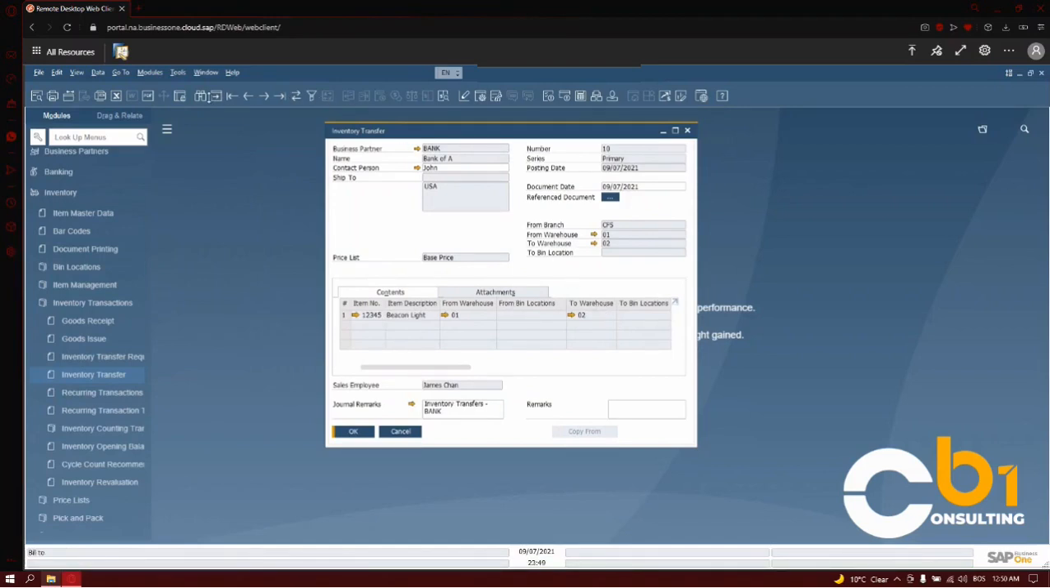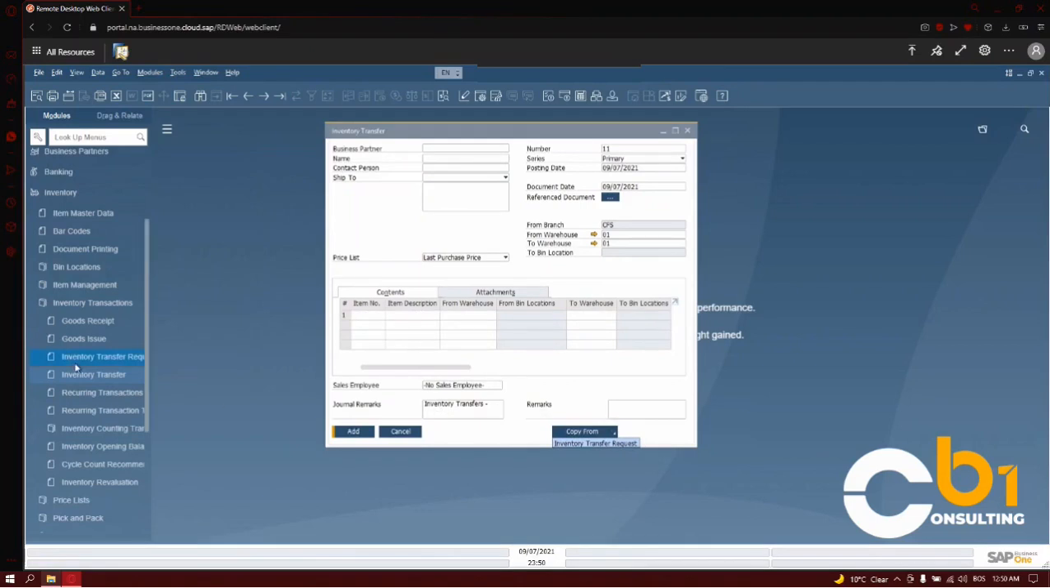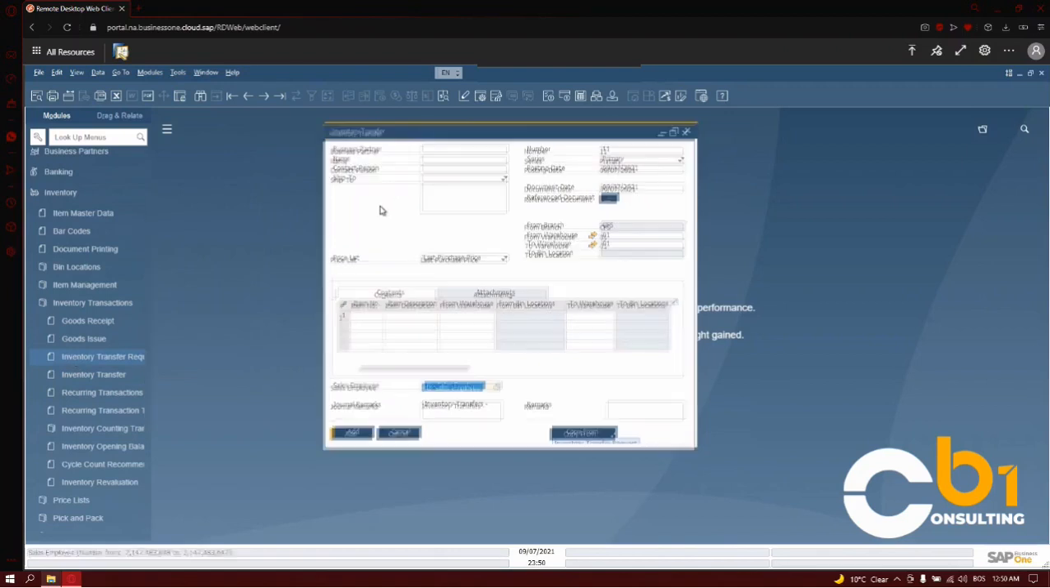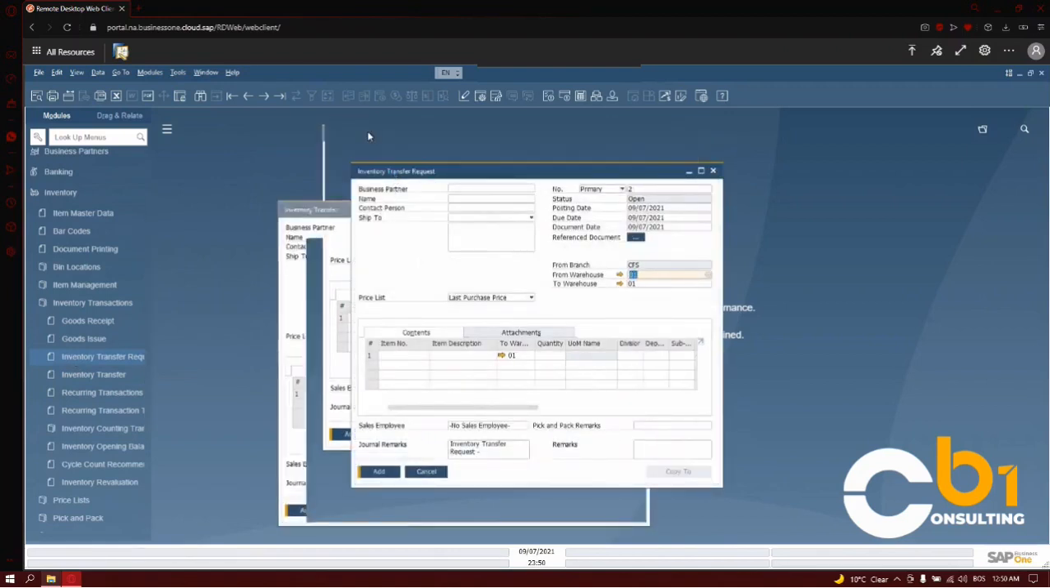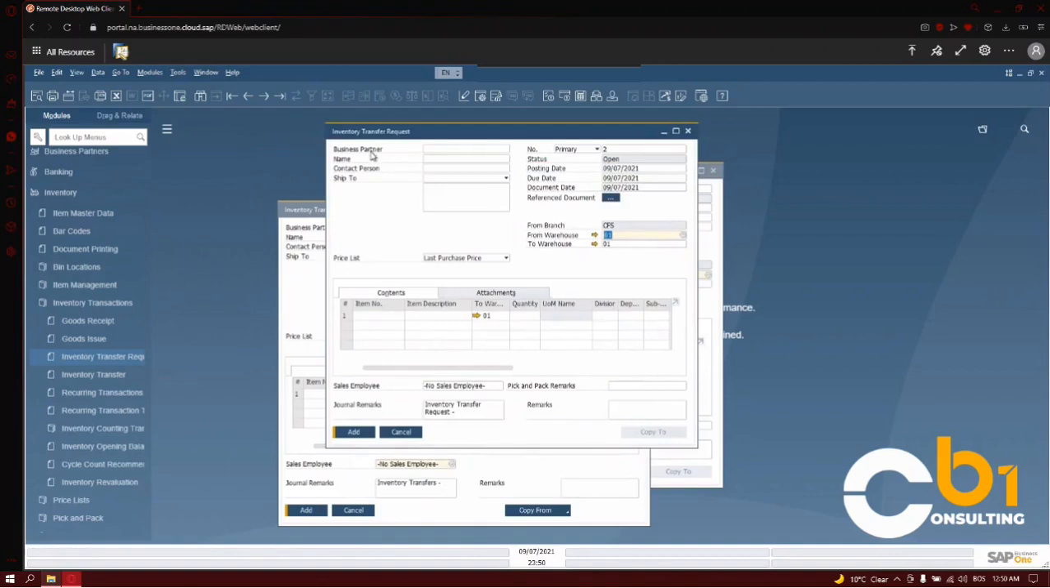If I wish to do so, I also have the copy from function, and I can copy the data from an inventory transfer request. So in most cases, before going through with an inventory transfer, the workflow of this procedure would be to issue an inventory transfer request, fill out all of the data needed in that form, and then simply copy it using this button to an inventory transfer and put that transfer to life. As we can see, the form for the inventory transfer request is pretty much the same. It just leaves it as an open document and doesn't issue it immediately.